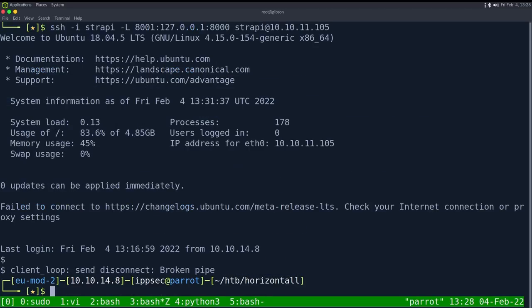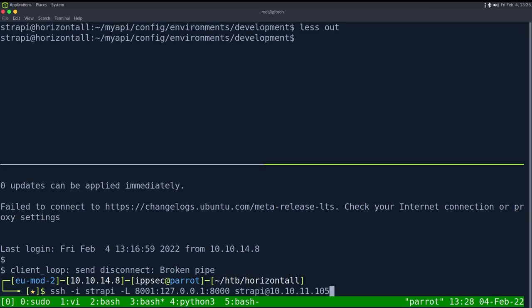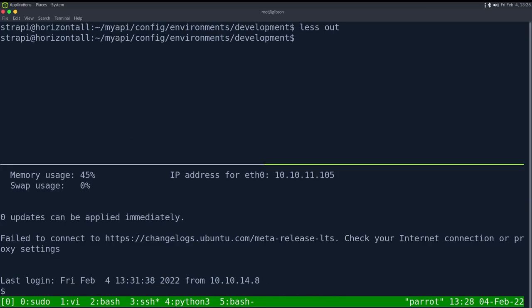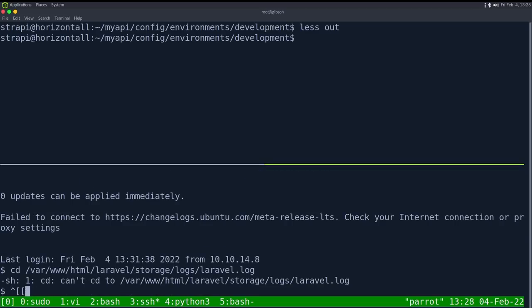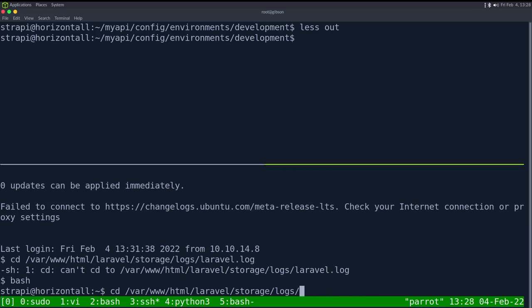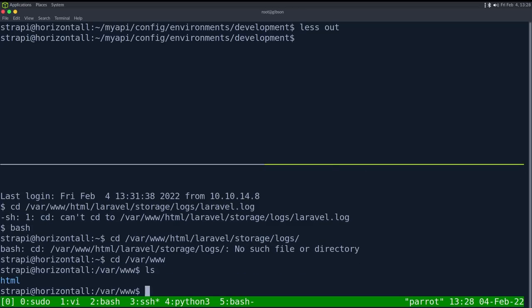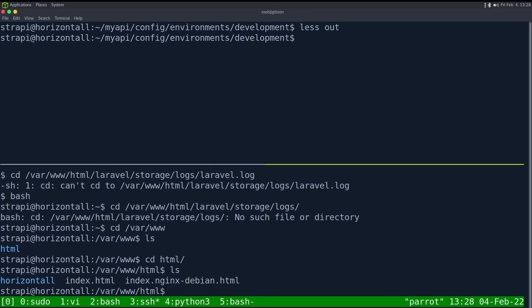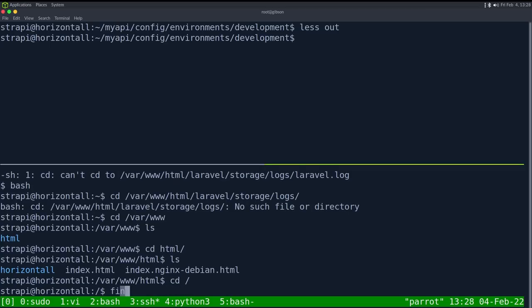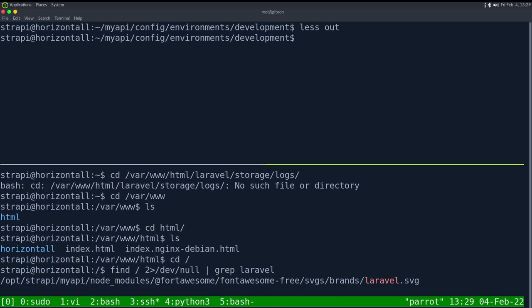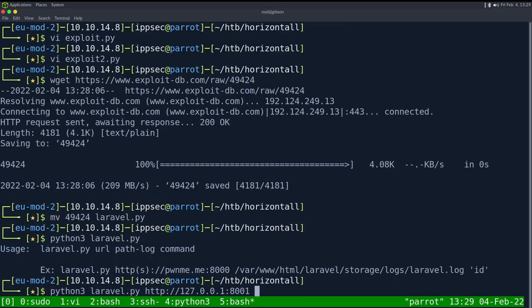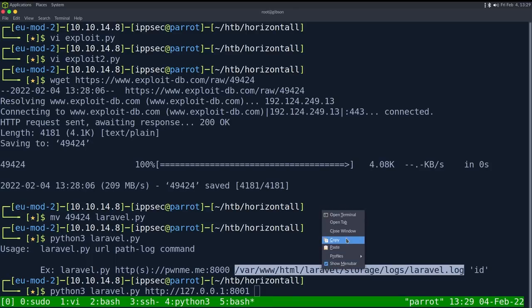I wonder if we can access this with our user. I don't know why my SSH died there. Let's see. Bash, cd. Do we have access to the directory? We do not. HTML. So there is no Laravel directory. So let's see, find / 2>/dev/null | grep laravel. I wonder if we just can't see the directory. That is weird. But if the exploit doesn't work, it's probably going to be because of this path.